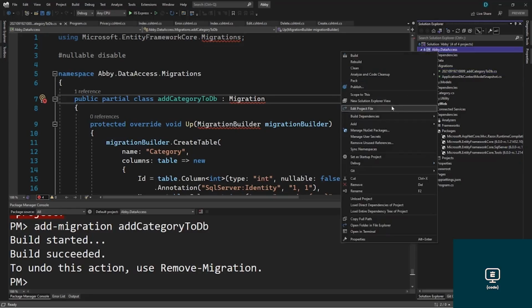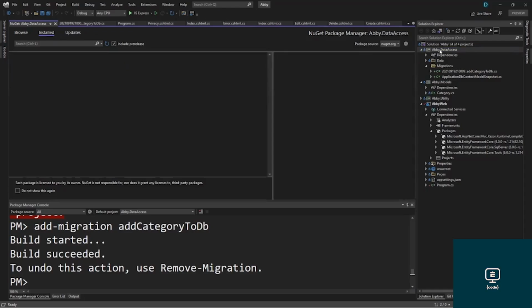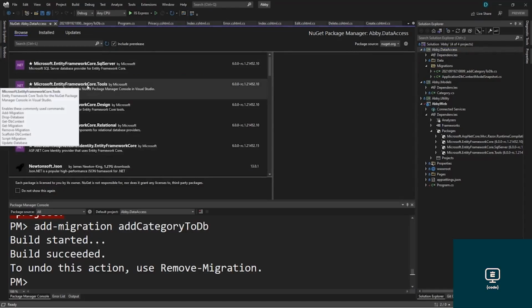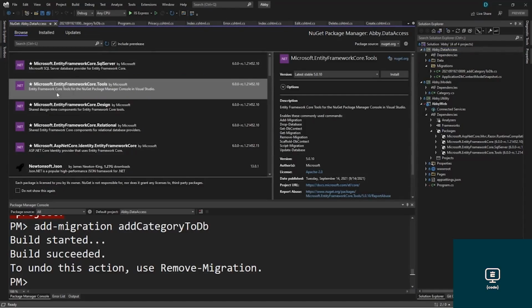So rather than installing this sub-package, we can just install the package Entity Framework Core Tools. So let's do that. Manage NuGet Packages. I clicked on the data access. Let's go to the Browse tab, and IntelliSense is suggesting us to install Entity Framework Core Tools.